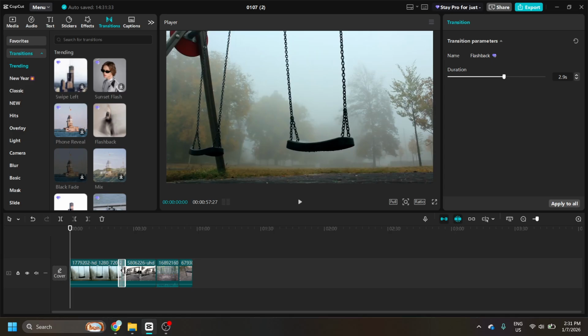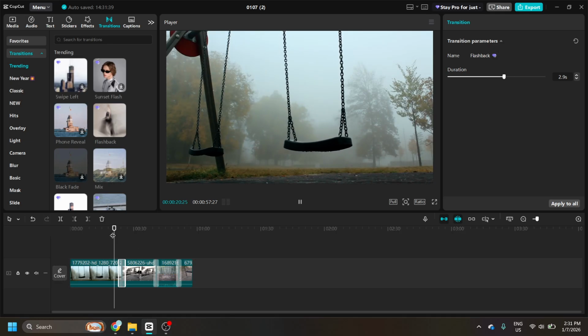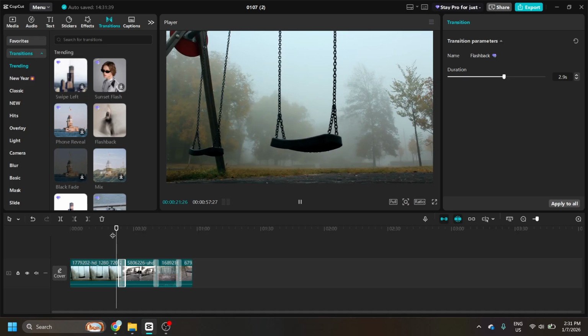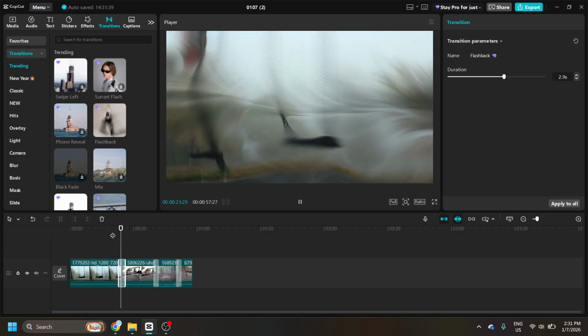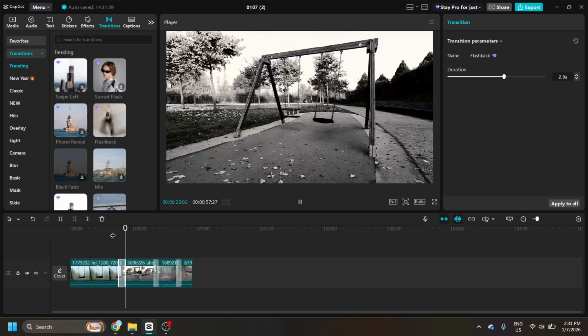With that transition selected and tuned, look to the right panel and click Apply to All. CapCut will automatically apply the same transition with the same settings to every eligible cut in your timeline. This is the fastest way to keep consistency without manually repeating steps. If you change your mind, you can tweak the duration or pick a different transition and click Apply to All again to update everything at once.